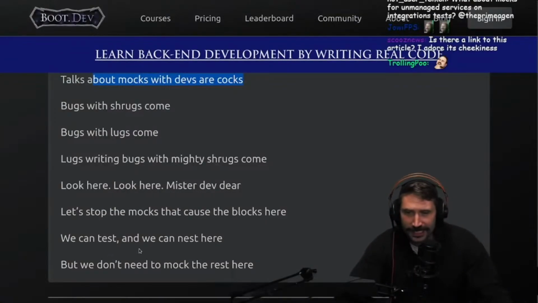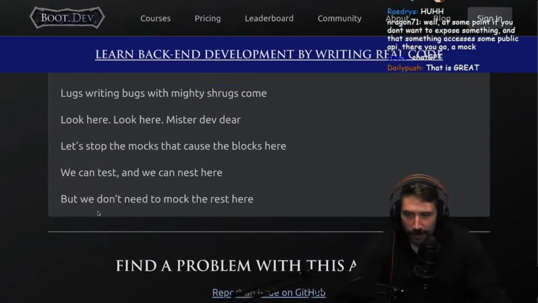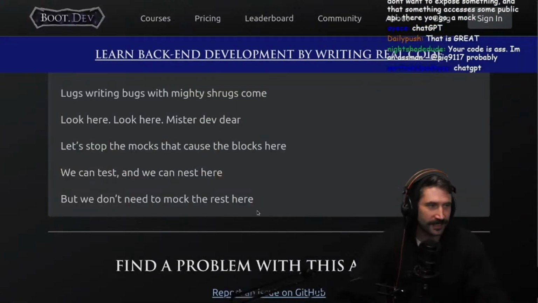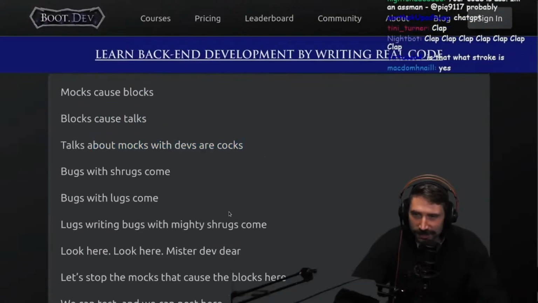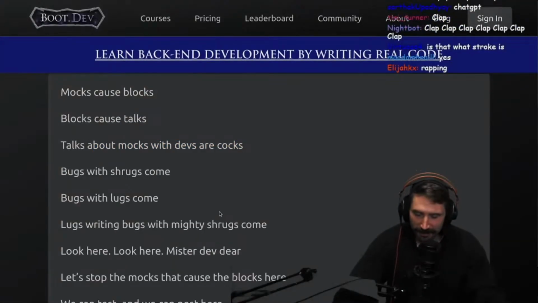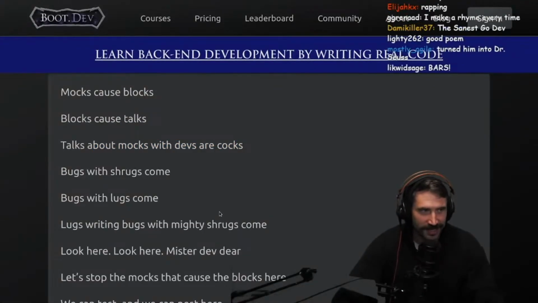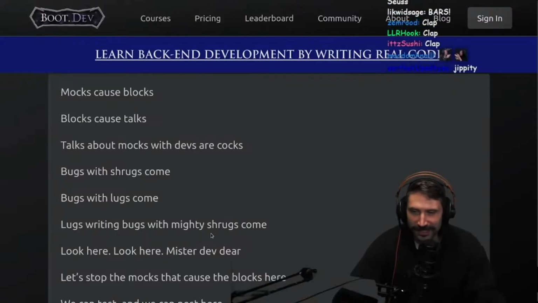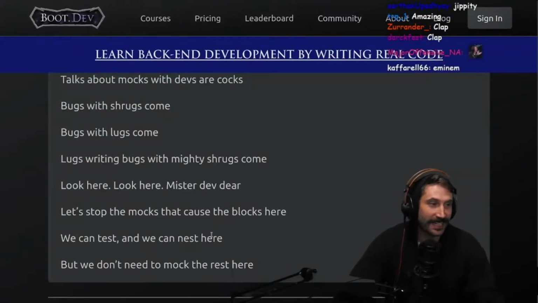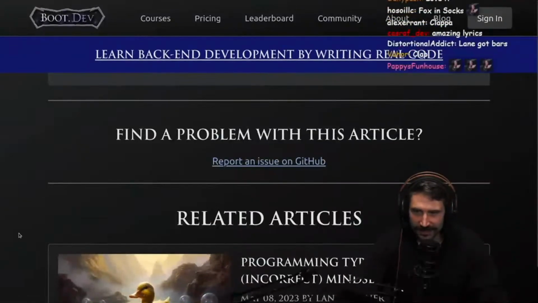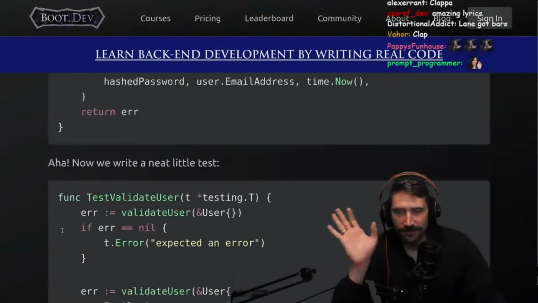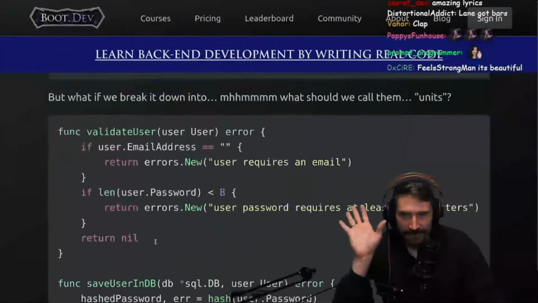We can test and we can nest here, but we don't need to mock the rest here. Probably ChatGPT, but the Dr. Seuss is beautiful. Okay, mocking is akin to reading Dr. Seuss. Your mouth does a bunch of movements that your brain can't quite understand at all. This was most excellent. I love this. I'm full on this team, by the way.